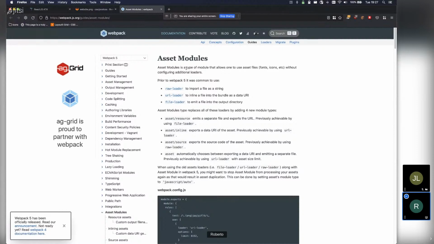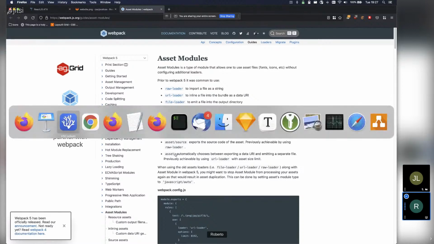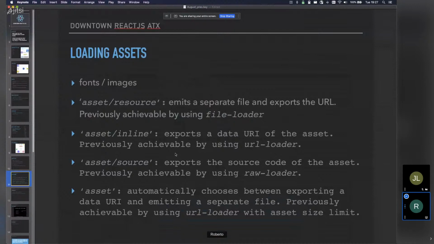With Webpack 5, we just add these types. What types of assets are we doing? What types of assets are we looking for? And how should they be exported? Now, in our example, we're using fonts and images. And so Webpack 5 exposes asset/resource, asset/inline, asset/source, and then asset. And they all have different responsibilities. They all do different things.